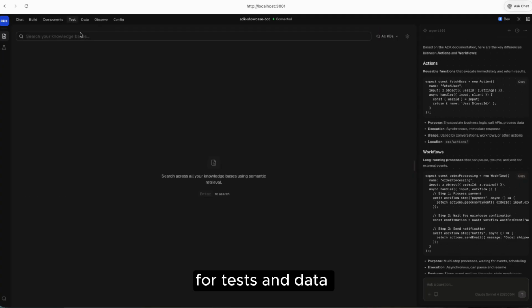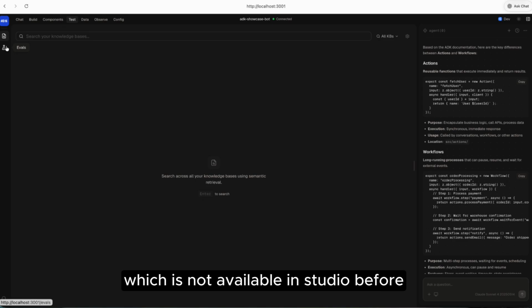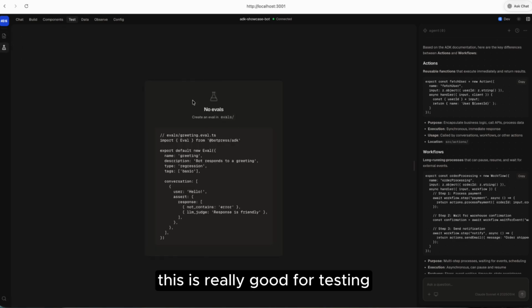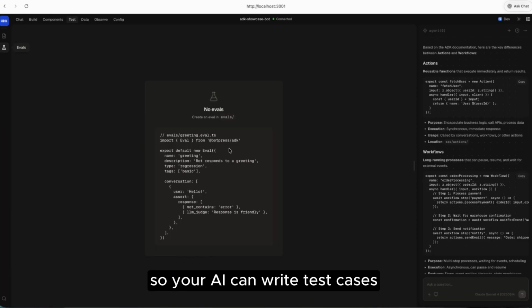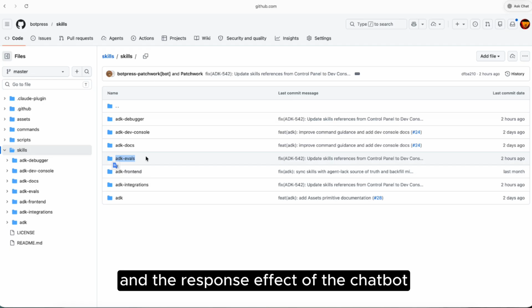For tests and data, ADK now has evals, which was not available in Studio before. This is really good for testing. All we need is to use the ADK skill set to write evaluation test cases. So your AI can write test cases to check the performance and the response effect of the chatbot.